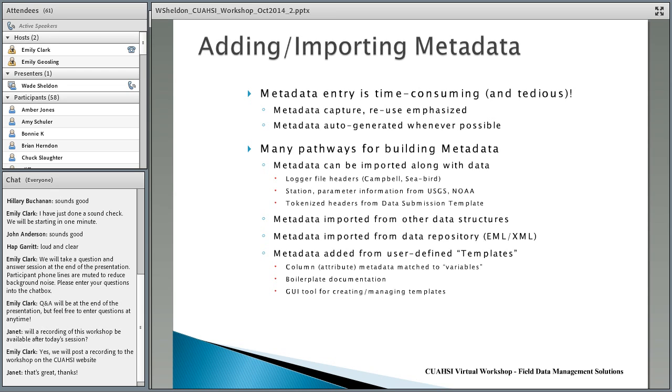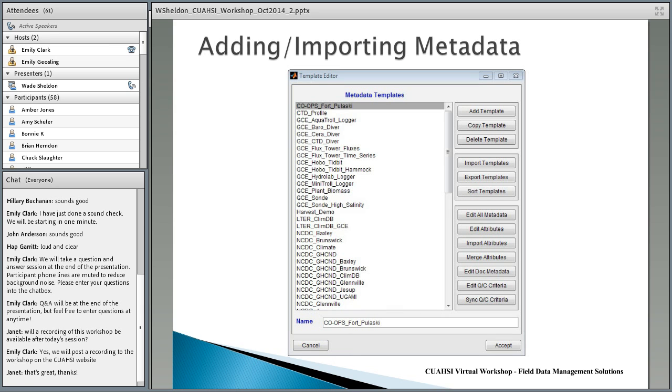But a good facility that works really well for repetitive data processing is to build all this metadata into user-defined templates. These are combinations of column or attribute metadata that are matched to the variables that are present in the data source, as well as boilerplate general documentation describing just the research origin and methods and such that go with the data. And there's a graphical user interface tool for creating and managing these templates. And that's a very efficient way to be able to provide metadata for raw data that you're bringing into this environment.